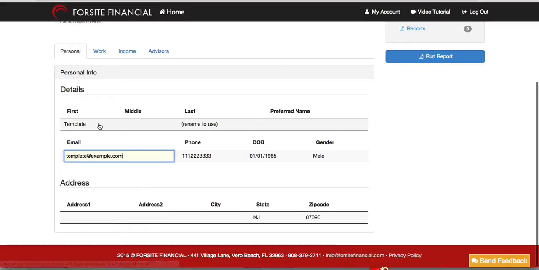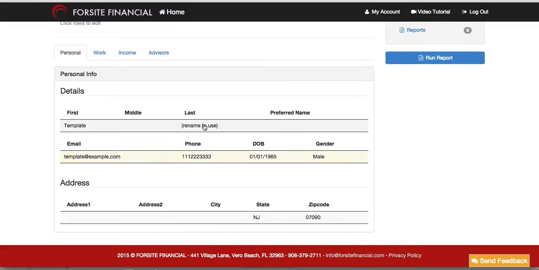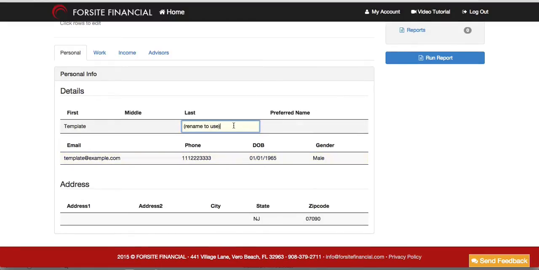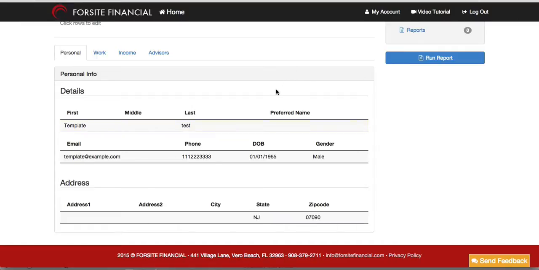You'll need to update your personal information as the first step of using this template. Let's do this as a test right now. I'm going to click on the last name, Rename to Use, and just change it to Test. I'll now type Enter on my keyboard, and the information is saved.